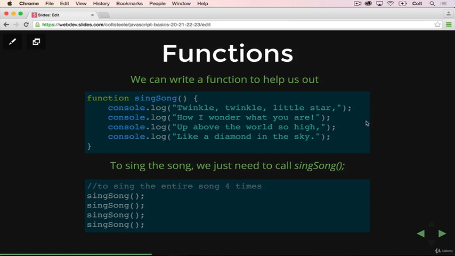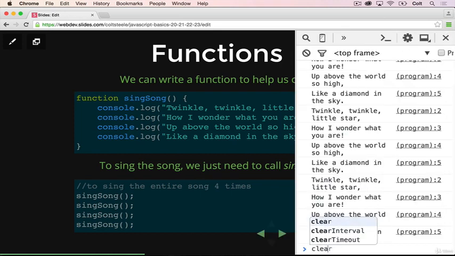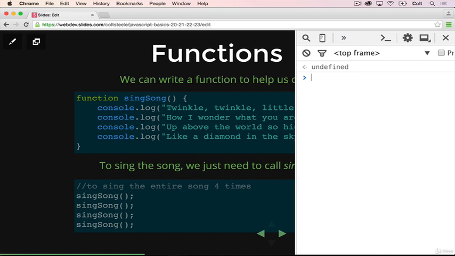So using a function, I can just write those console.logs one time. Function singSong, whatever I want to call it. I put those 4 lines of code in there. And then to sing the song again, all I have to do is write singSong with parentheses. So let's do that now. Let's clear this out, which, by the way, clear is a function that I just used. And this is one that comes with JavaScript in the browser. I don't have to define it. But just like other functions, I need the parentheses to execute it.